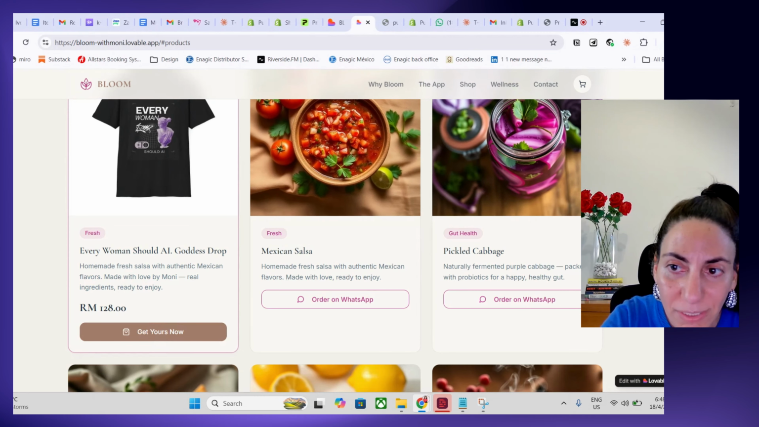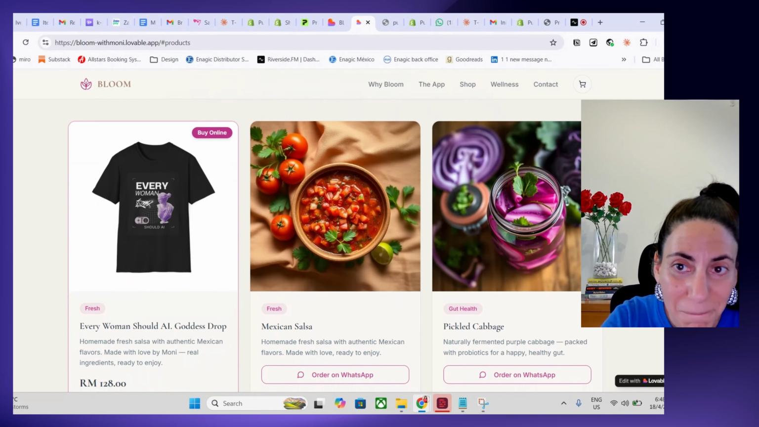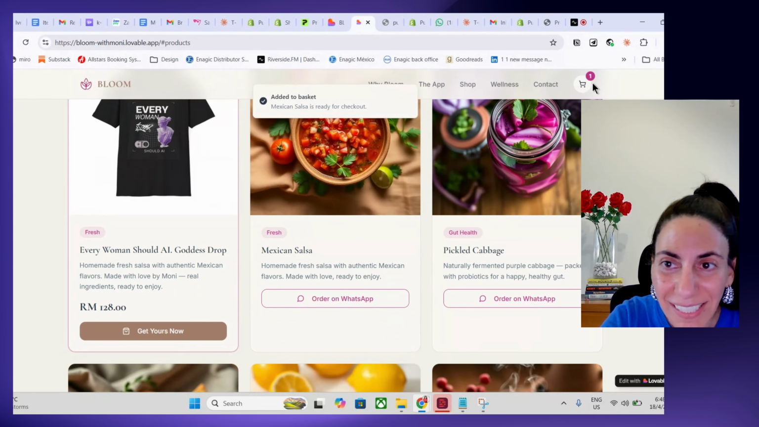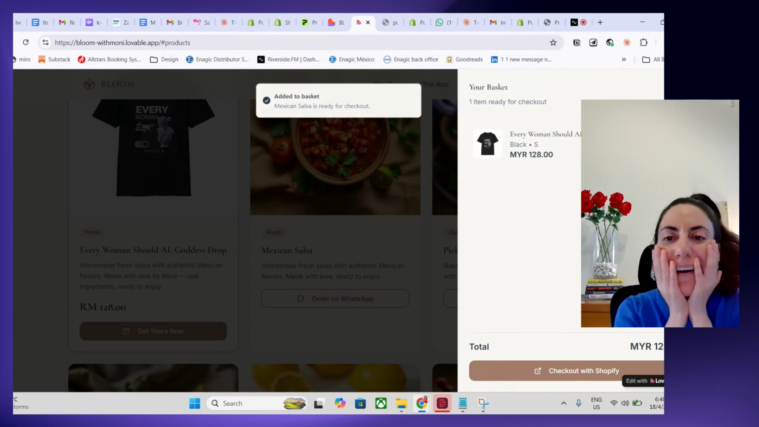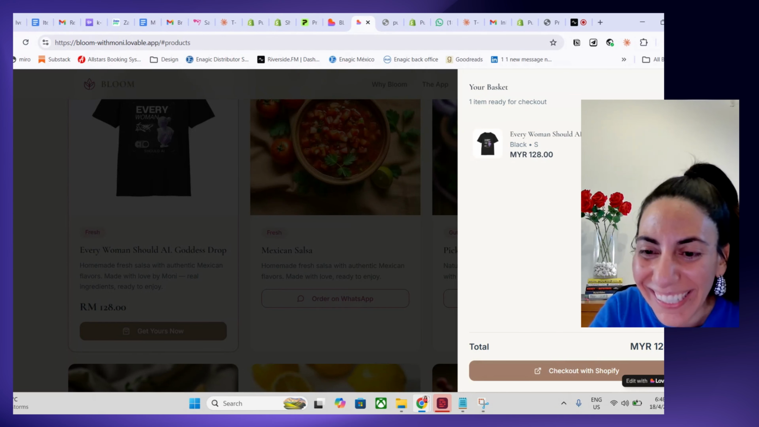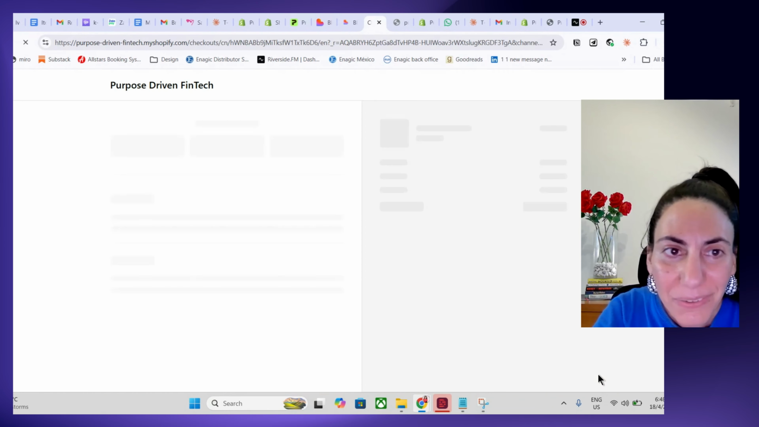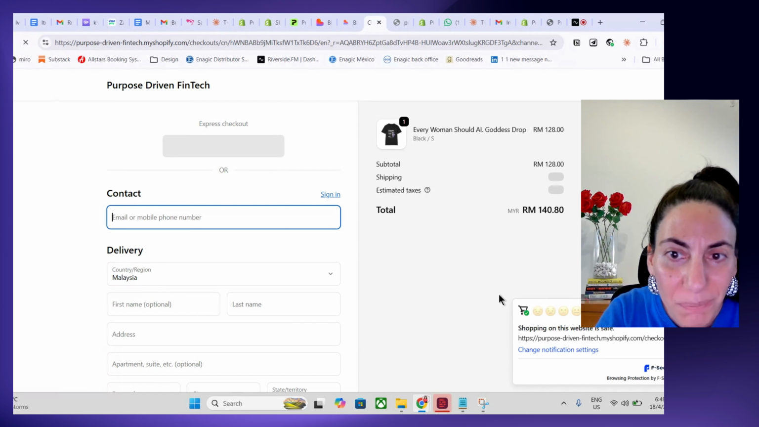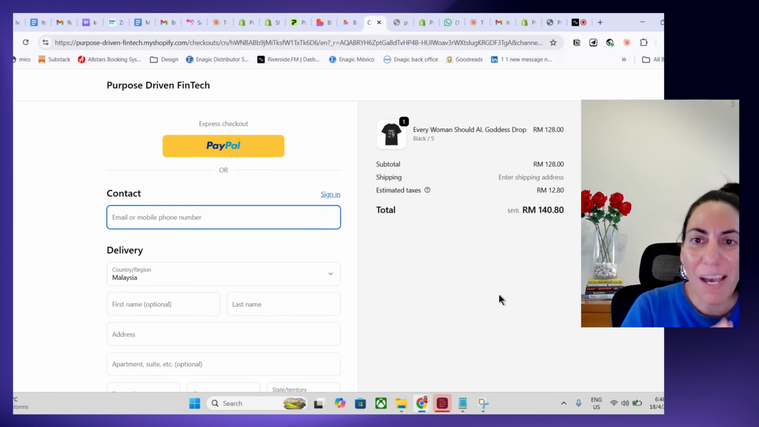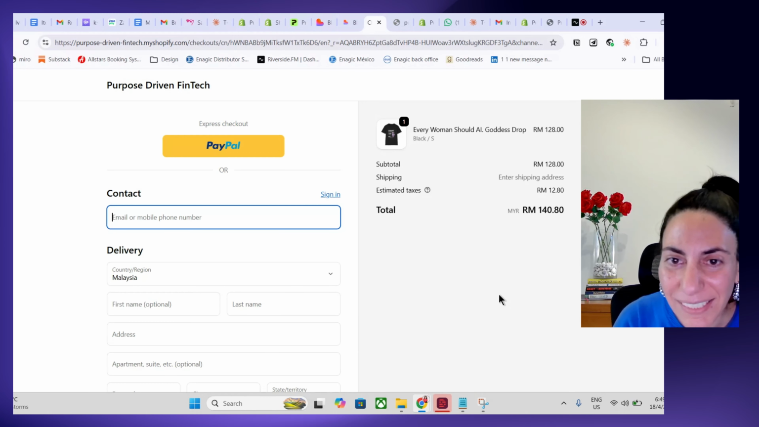This is the t-shirt that I created yesterday. Get yours. And then it's added. Oh my God, this is so cool. This is amazing. Okay, check out. Let me close that little bubble. Okay, check out. And it's taking me to my shop, the purpose-driven fintech e-commerce shop in Shopify. This is absolutely amazing. It has estimated taxes and everything, the shipping.